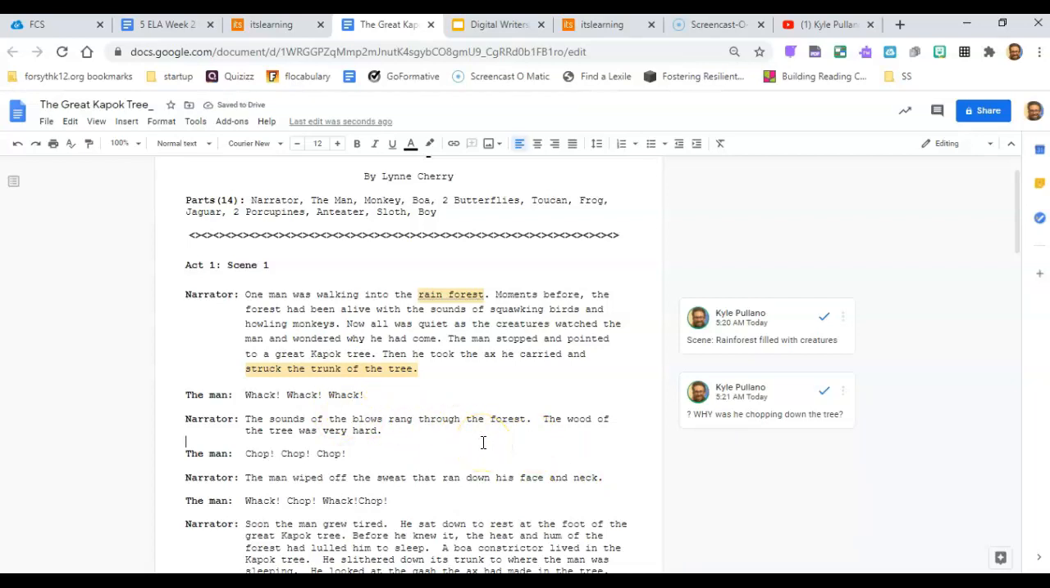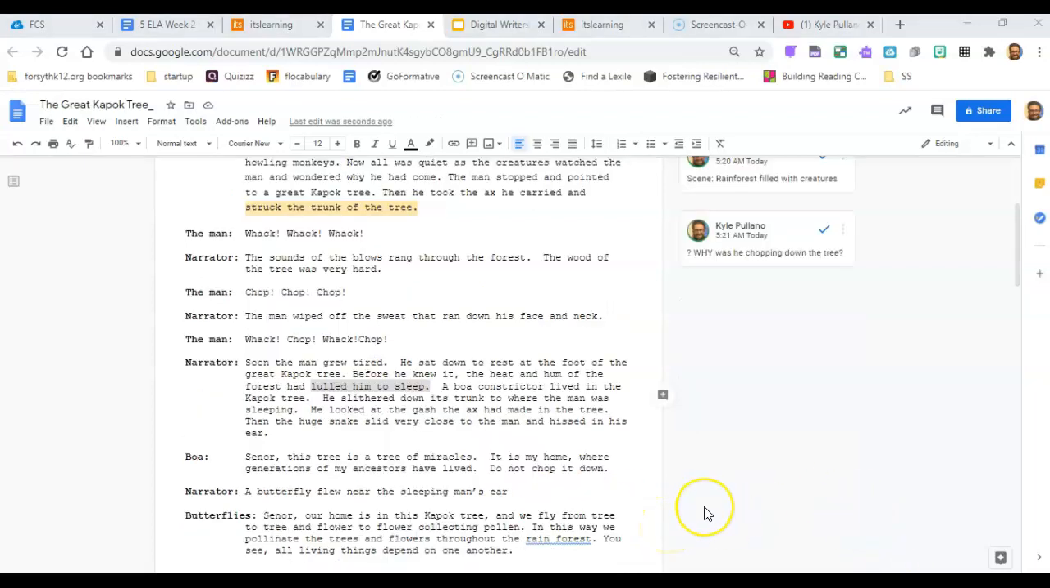"Whack, whack, whack. The sounds of the blows rang through the forest. The wood of the tree was very hard. Chop, chop, chop. The man wiped off the sweat that ran down his face and neck." So skipping down here, if I go and look at this phrase, "lulled him to sleep," okay? For me, I'm going to put lulled. That's an interesting word. I'm going to use some context clues here.